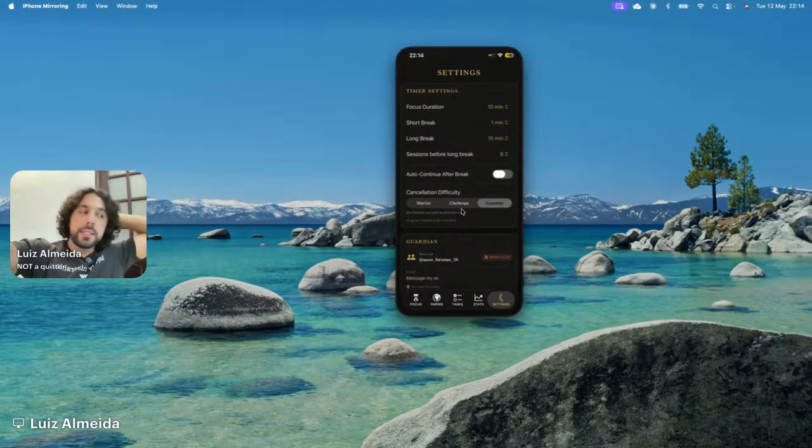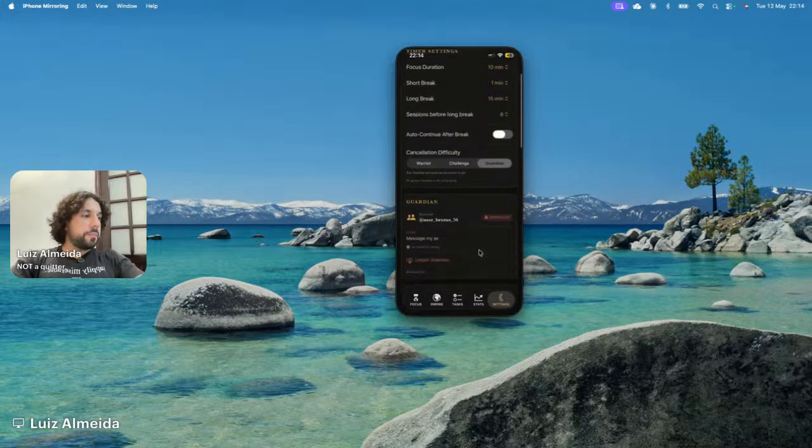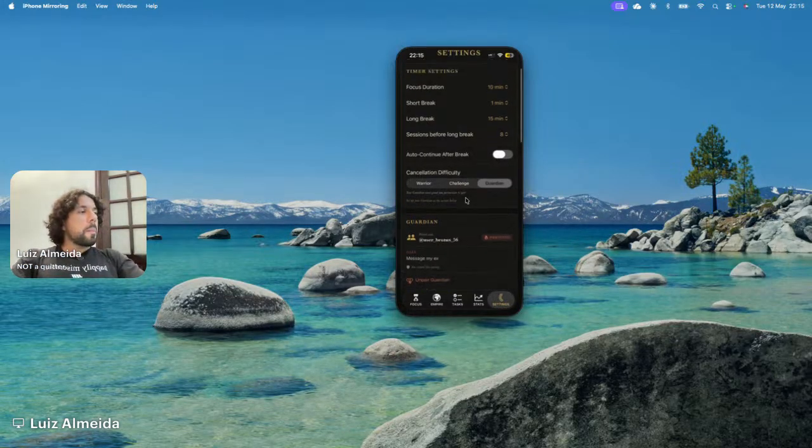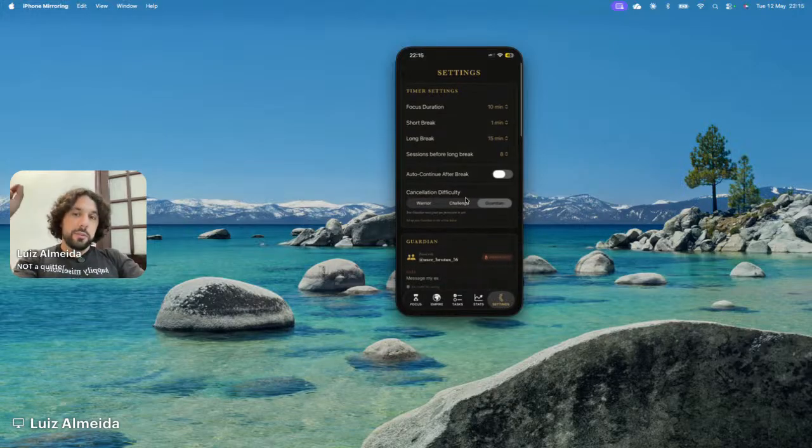The new feature that I'm releasing is the cancellation difficulty, which now you have this guardian way, which means you have to set up a buddy, somebody else that uses the app. In my case, this is my friend. And whenever I want to give up on a session and start with my doom scrolling again, it's going to prompt my friend, if he's using the app, to grant me mercy or not.